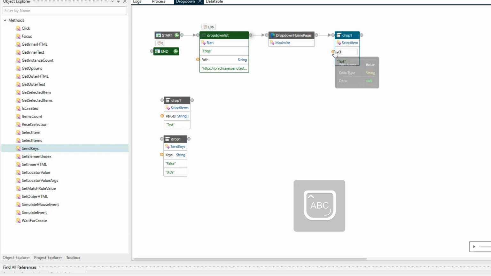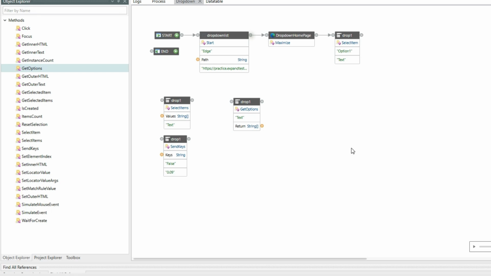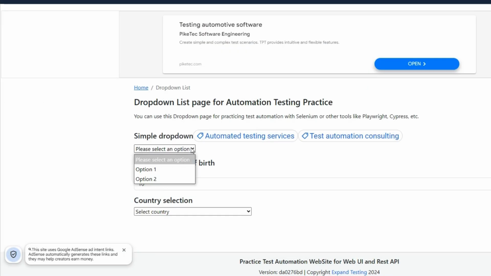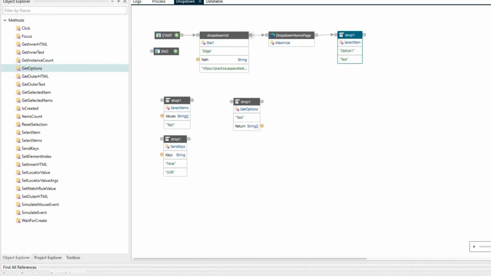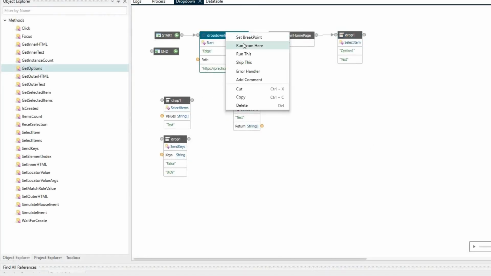So let's say option 1. In real time, what you can do is use this get options and get all the options. Then you can compare the options which you want to select with the complete list. If the match is found, then you can select it. If not, then you cannot select the item, which means that particular item is not present in the drop down. So before you select it, make sure that the particular item is available in the list or not. If so, then you can select it. Okay, let's try to select this. I have given option 1. Let me close the page and we'll run it now.